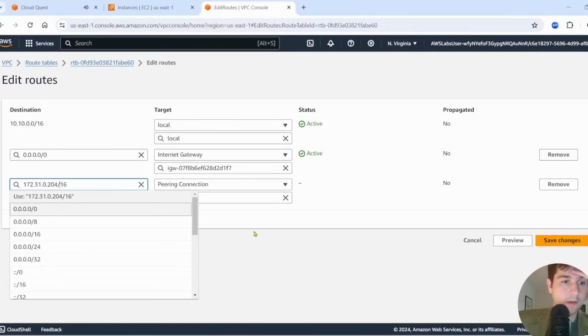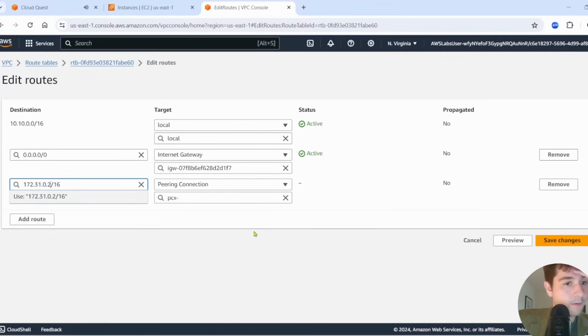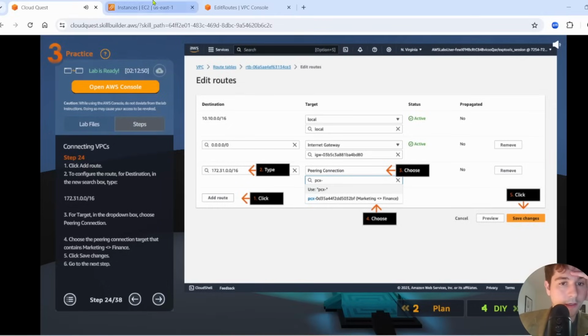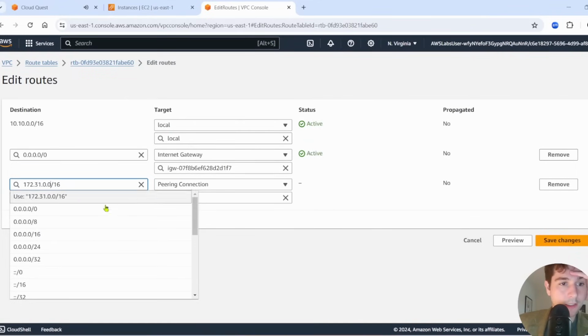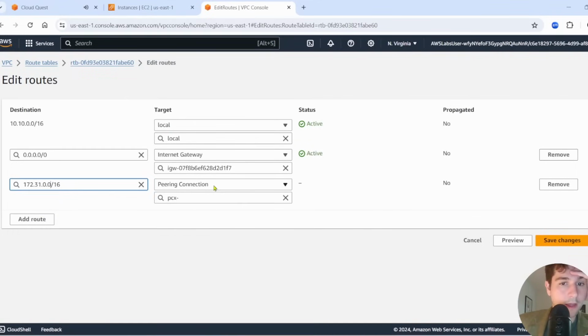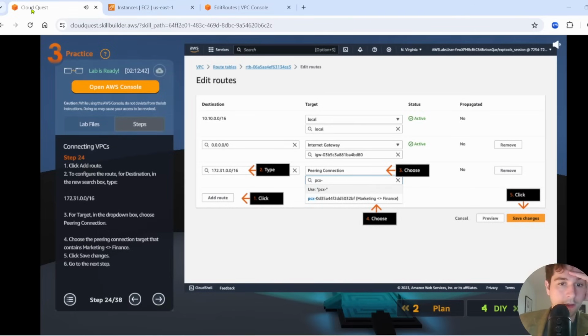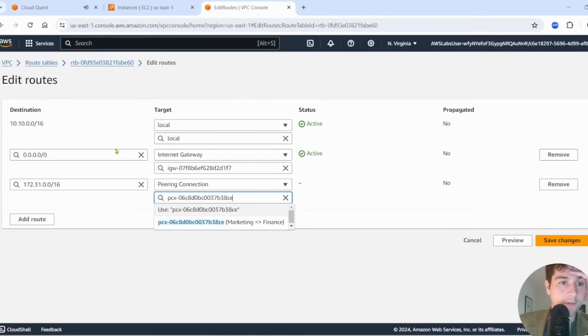So hold on. 3100, right? This is it. 172.3100/16. And peering connection, marketing finance. And then we'll click save changes.